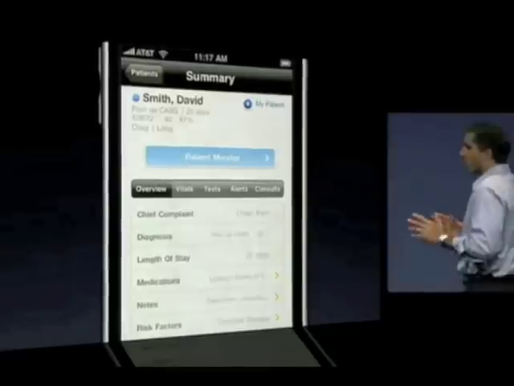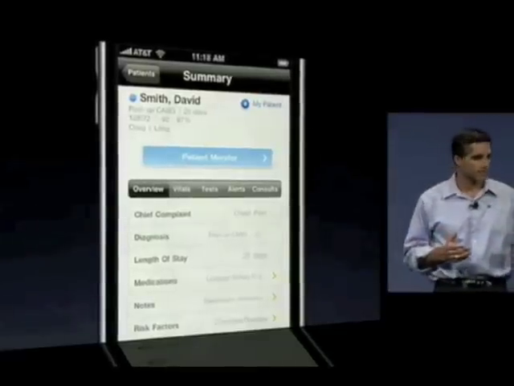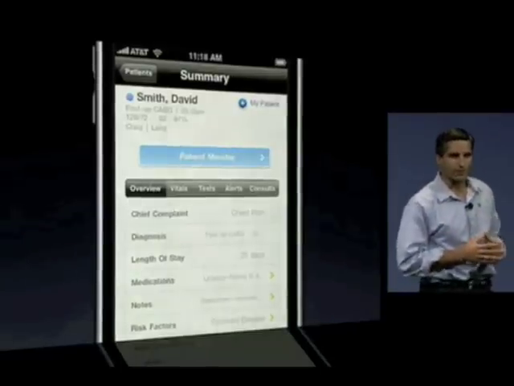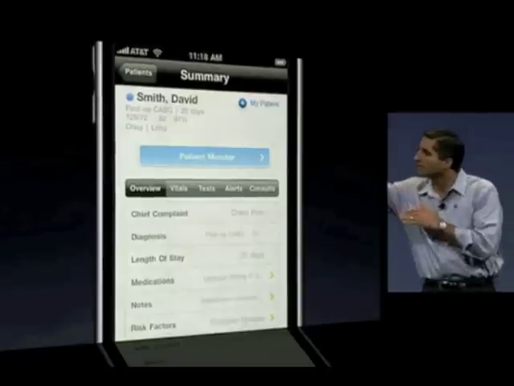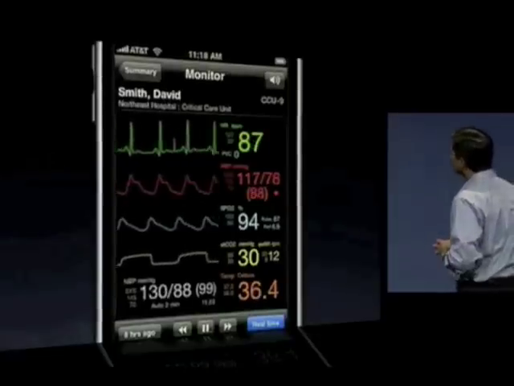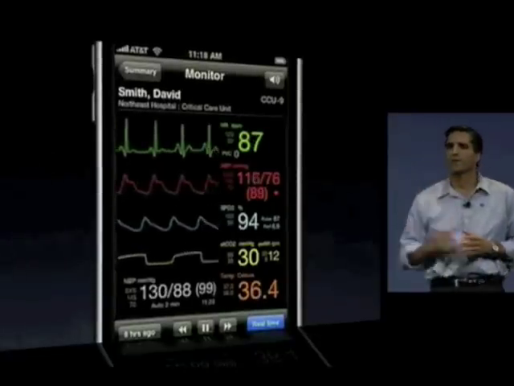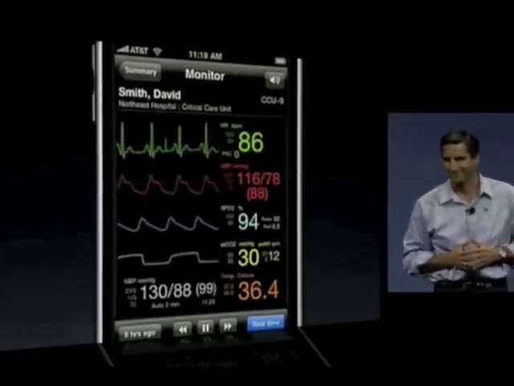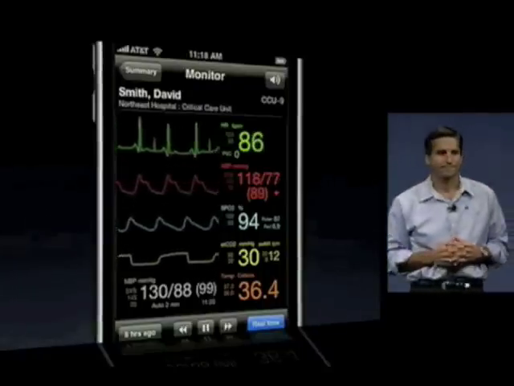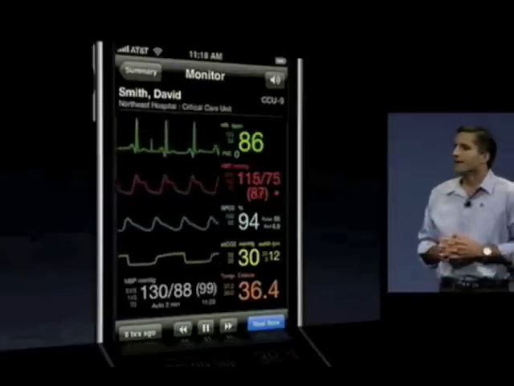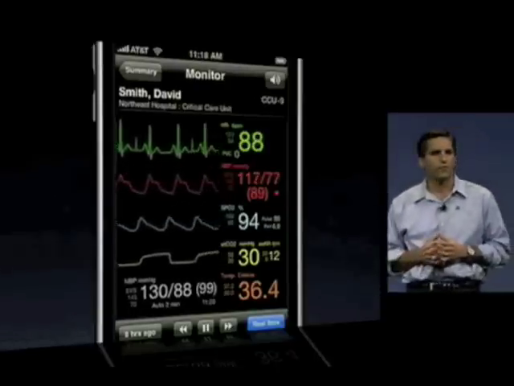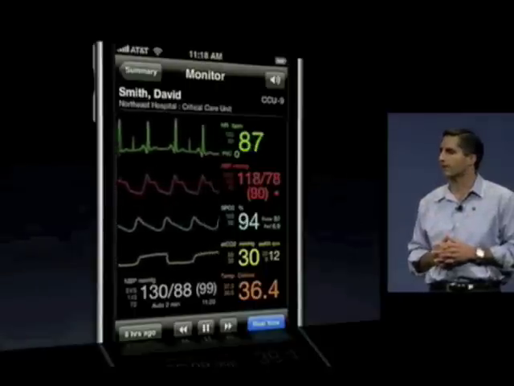But you know, what if I'm away from the hospital and all I have is my iPhone and a cell phone connection? Well, now, with AirStrip Critical Care, I'm going to be able to virtually look into that patient's room. So even though I'm away from the hospital, I can still look at this real-time waveform data just as if I were at the patient's bedside.